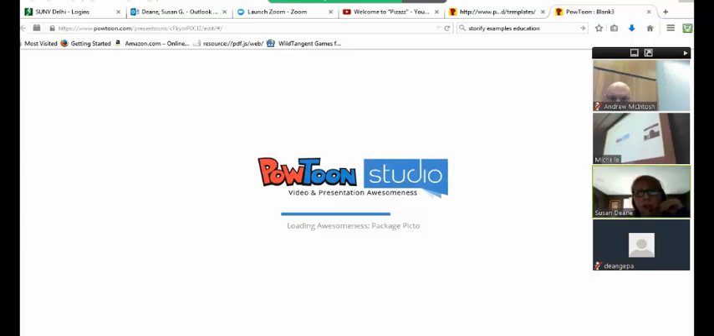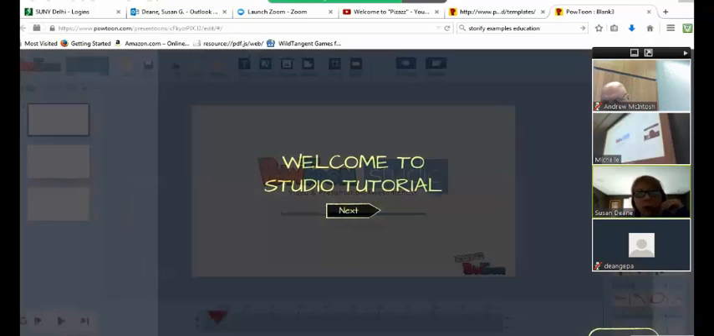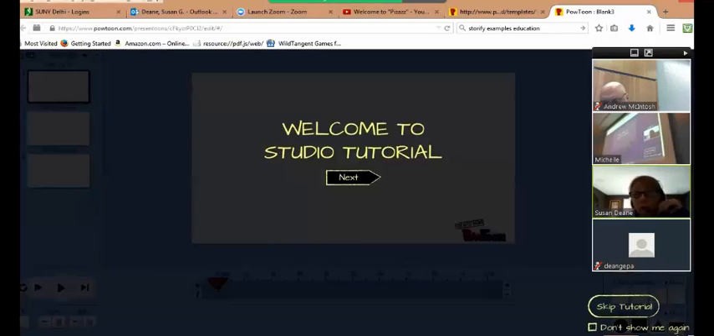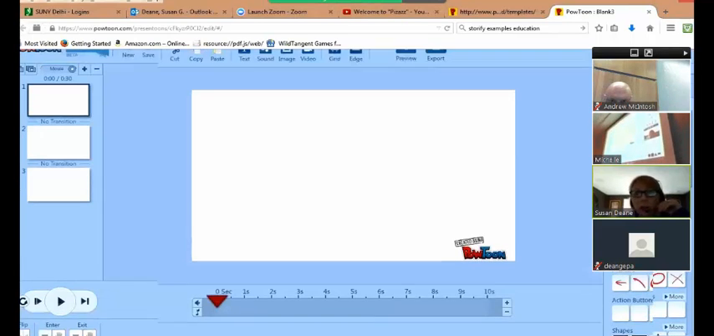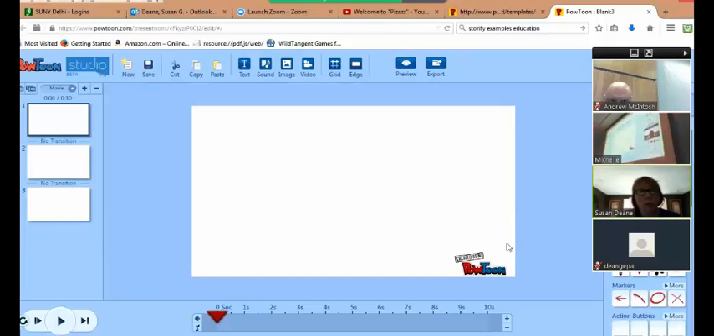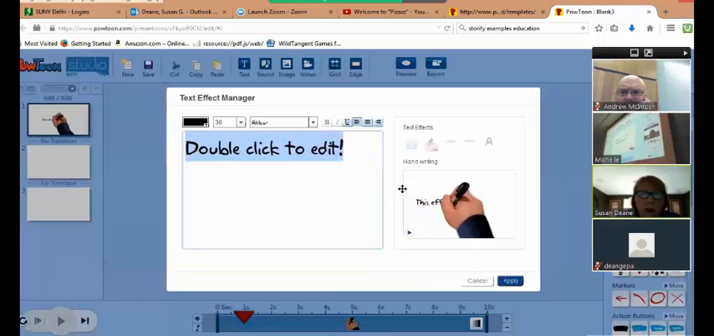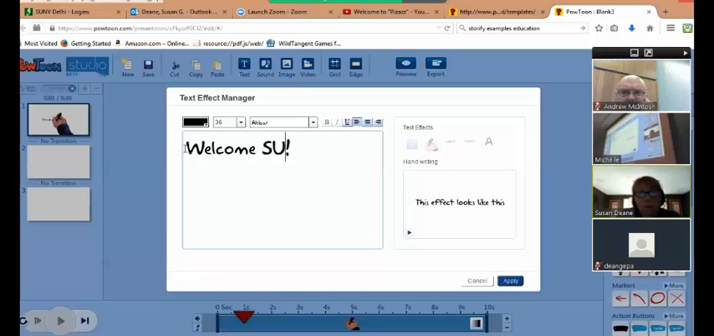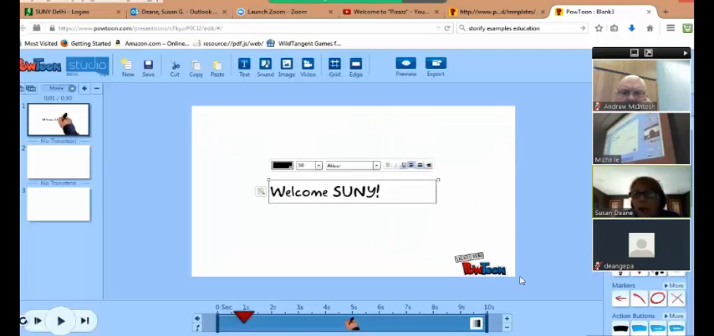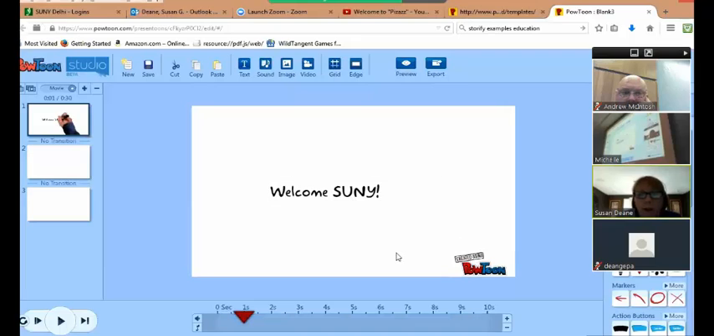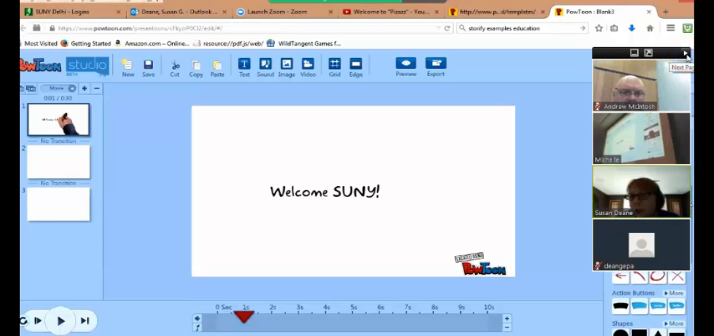Let me just load it, and I'll just go over briefly with you some of the features. There is a tutorial that I will skip now, but as you can see, this is a blank slate. If you want to put in words, it's up here with the text effects. You can do the handwriting like I did. You just double click, and apply. And there it is. And there's a lot of different things to pick from.